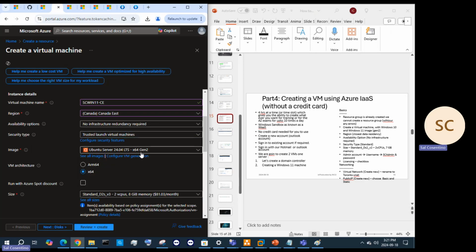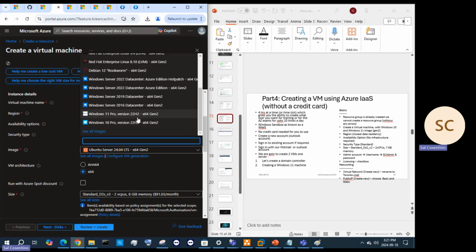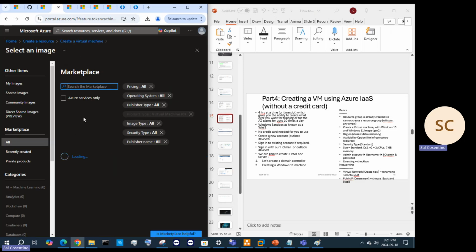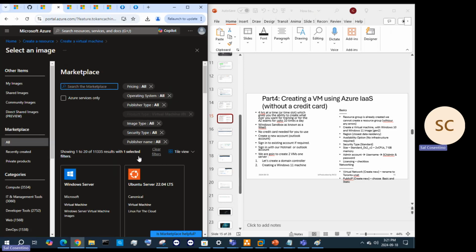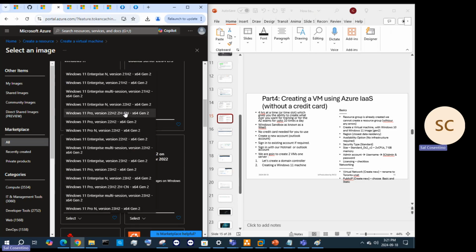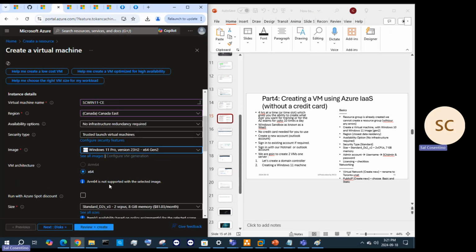Then we're going to change the image to Windows Pro 11 22H2. Let's see if we have anything else here that we could use in our marketplace as it loads. Okay, let's select that. In this one, we're able to choose Pro, Enterprise and Pro. So 23H2 Gen 2, or we can use the Enterprise version, and this is the latest version. Create that.